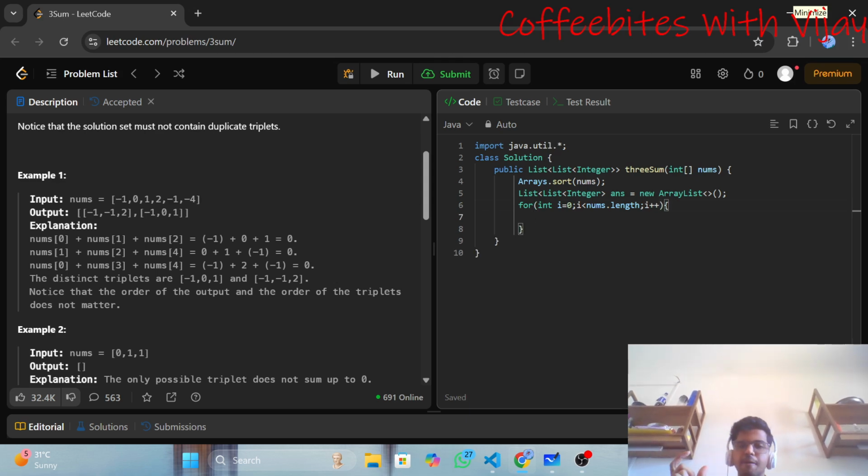After doing this, I need the other two pointers. I already have the i pointer. Now i is currently pointing to the 0th index. Now I want j to point at the i plus 1th index. So I'll take int j equal to i plus 1 and int k will be pointing to the last element, nums.length minus 1. This will be pointing to the last element. j will be pointing to the i plus 1th element.